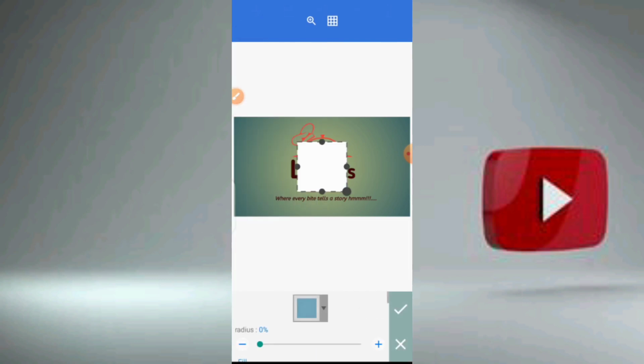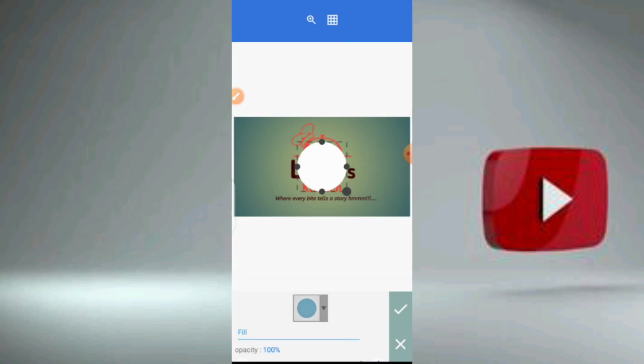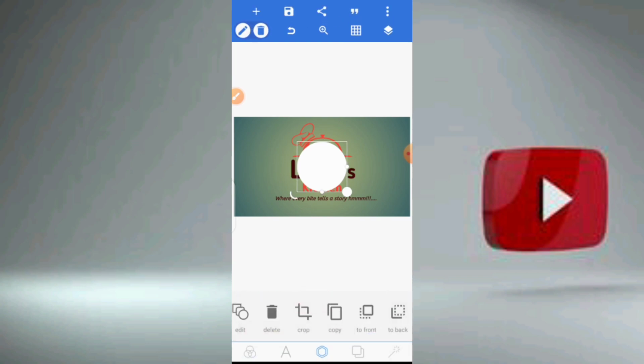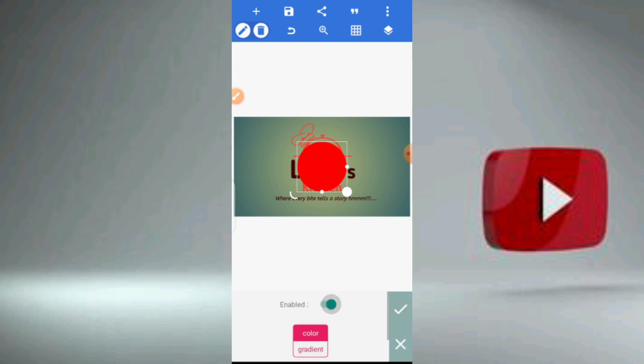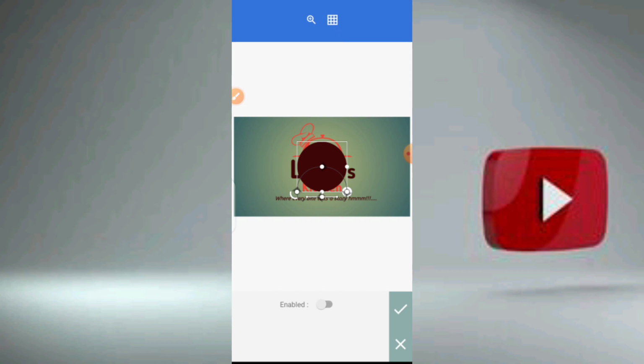You click on the shape tool, then click on shapes, then click on the arrow down behind it, then click on circle, then give it color. Let's scroll. You can give it color there or scroll down to color, then give it color, enabled. After that, let us design the shape, then click on mask.